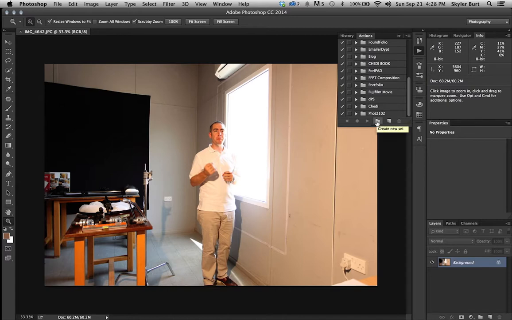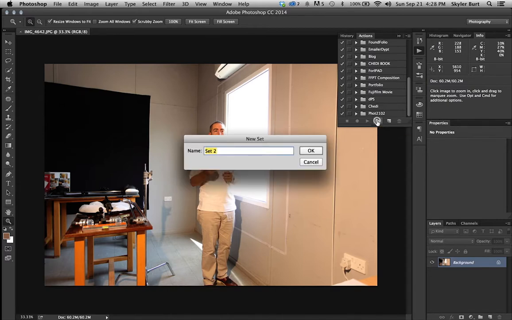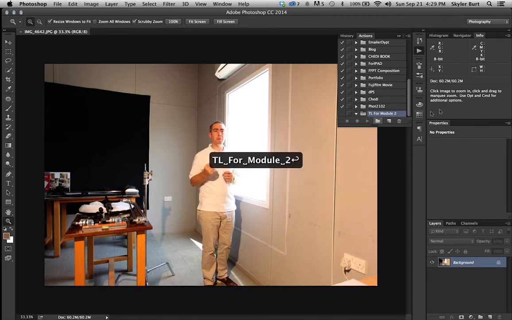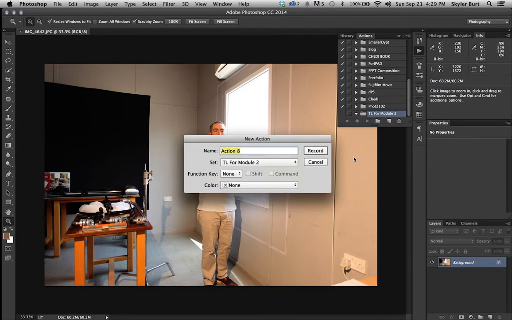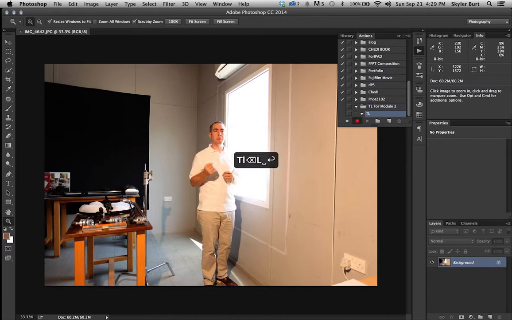To create a new action, we're going to want to put it in its own set. So we're going to create a new set and we're going to title that TL for module 2. You can name it whatever you want to. And inside that set, we're going to create a new action. And again, you can name it whatever you want to. I'm going to name it TL for time lapse.